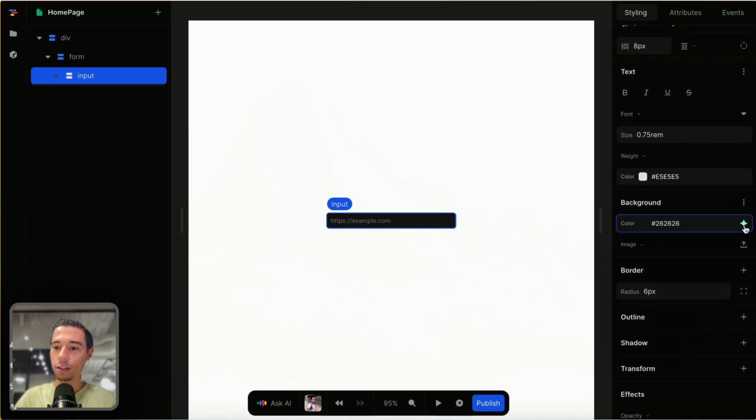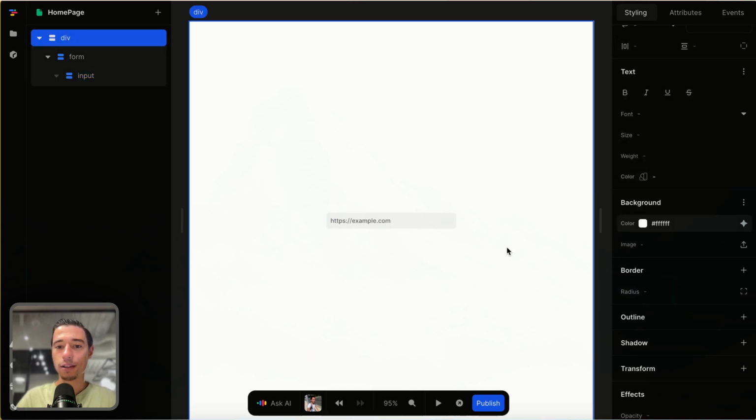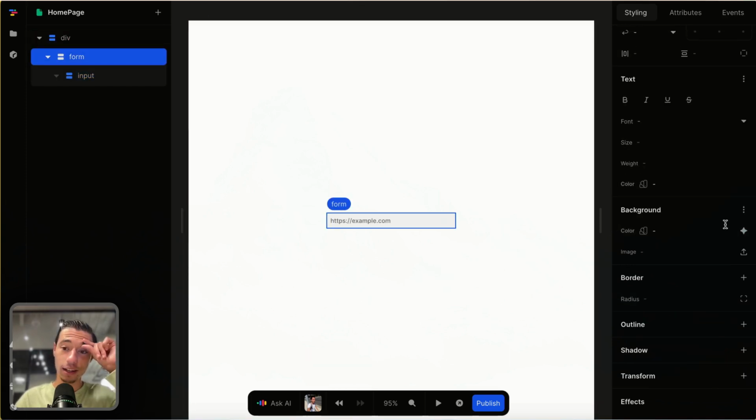We click on the stars, so we have a pre-made color palette. If we click on here, we can select our own ones. But I like the pre-made color palettes. Let's click on the star thing, and now we just use gray 100. Here you go. So now we can see a clear distinction.